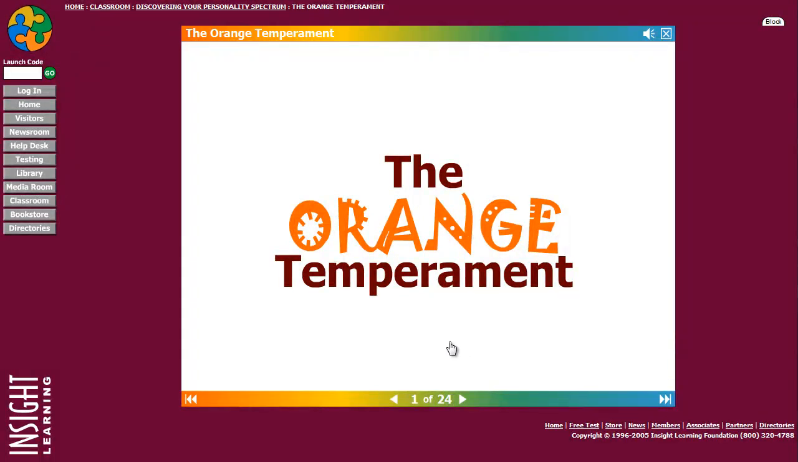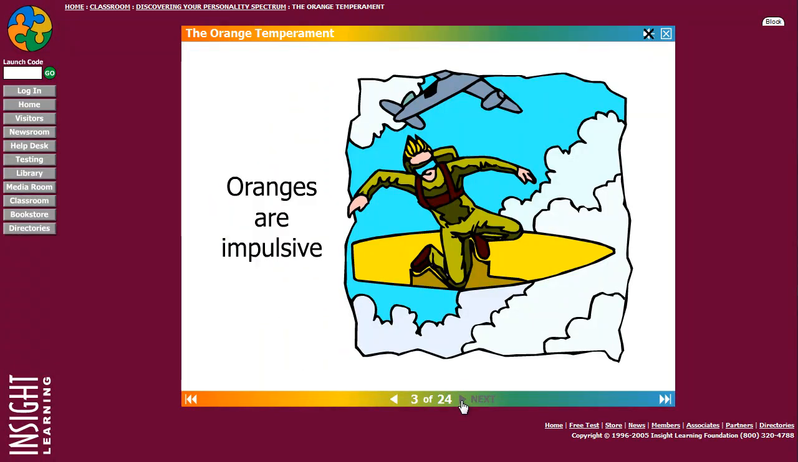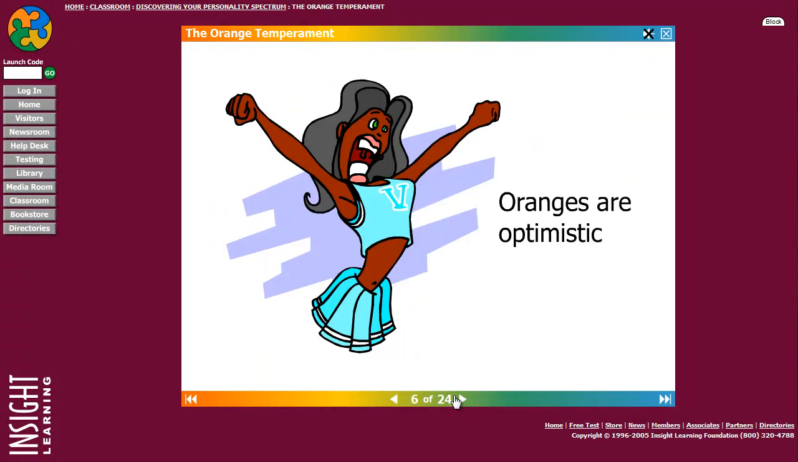Now, this is a self-navigating resource. These are all flash elements, and as you come down here and click on the next button on the slide, the most basic of orange desires is to be free and spontaneous. Then you'll be taken to the next slide in the group. And so you have that sort of resource here.